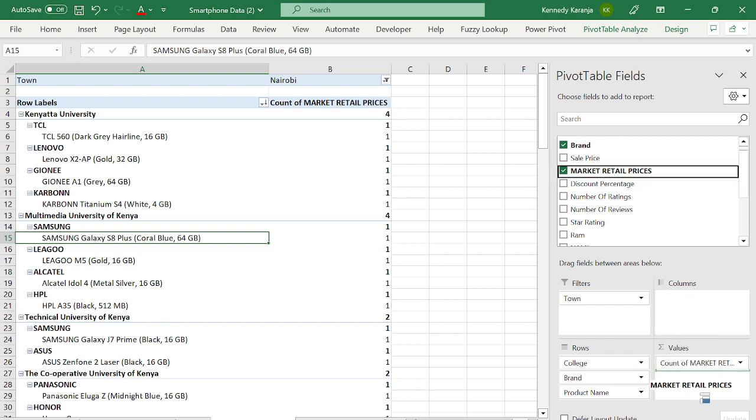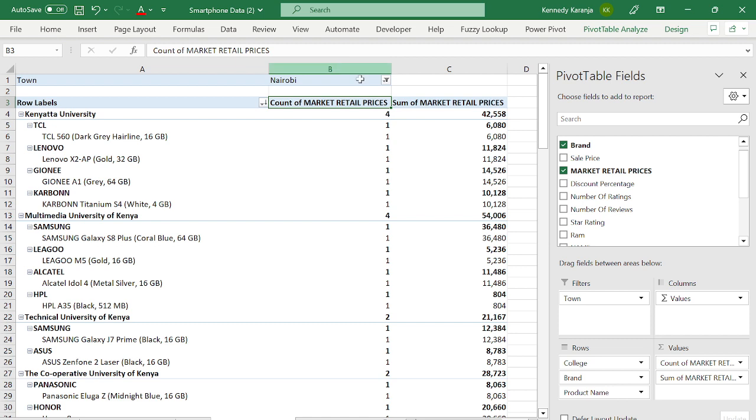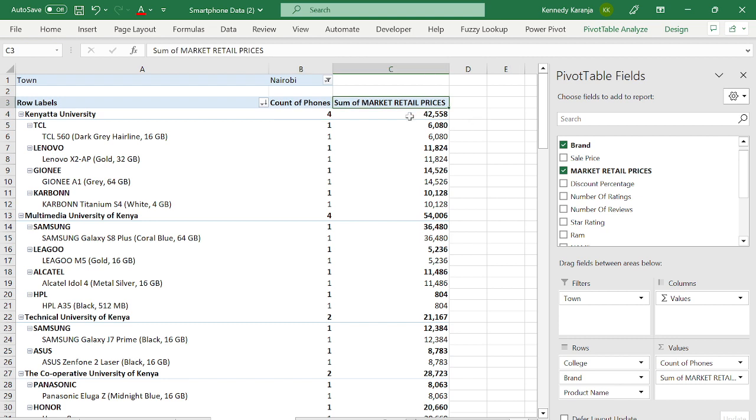Okay, so I can see that these people have added now. Remember, the first one was a count. Okay, I was just counting them. Okay, so count of, I can even change these headings, count of phones. Okay, just resize. Now I see that people from Kenyatta University bought four phones, okay, worth 42,000, and that breakdown can be seen below.